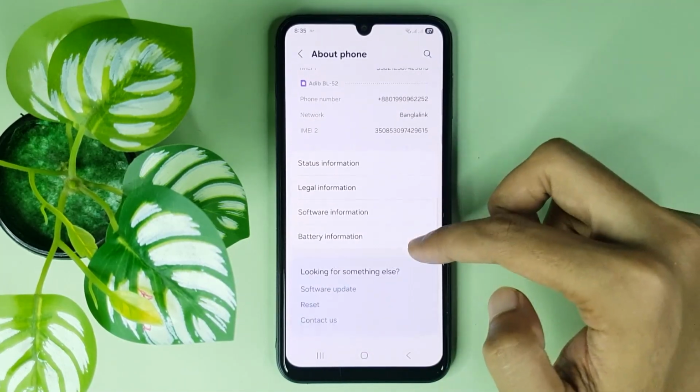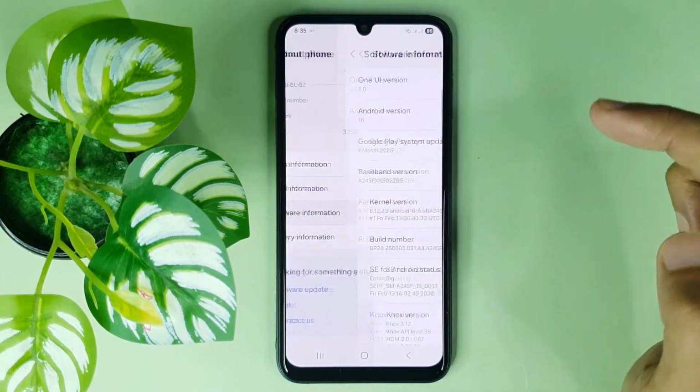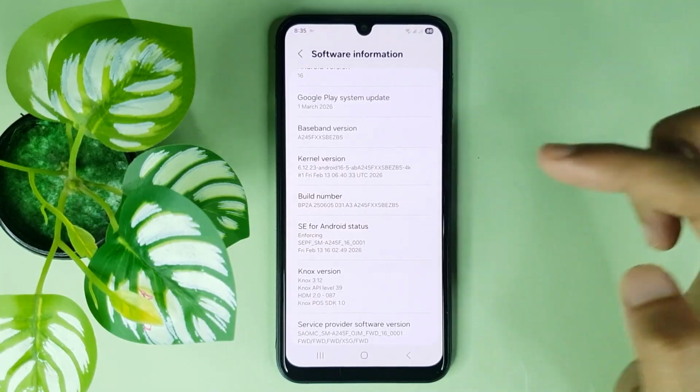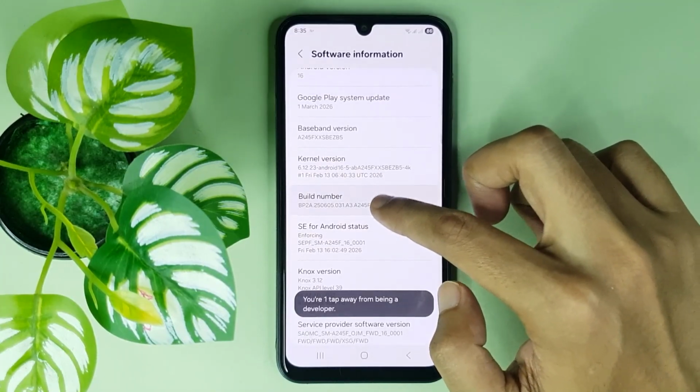From here, scroll down. Go to software information. Here you can find build number option. Just tap 7 times on build number. 1, 2, 3, 4, 5, 6, 7.